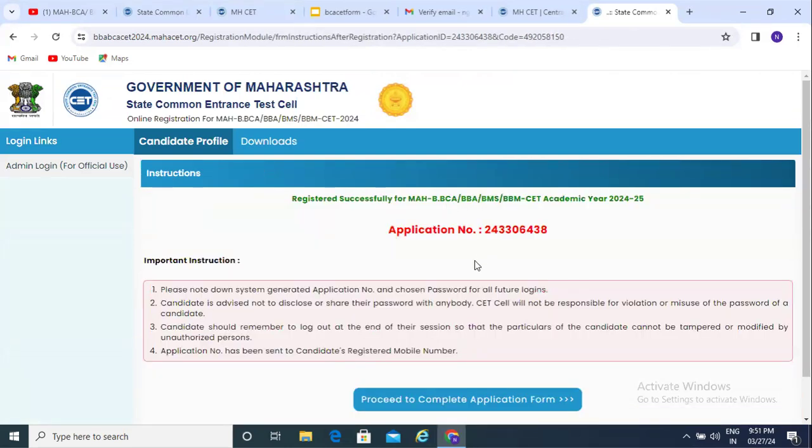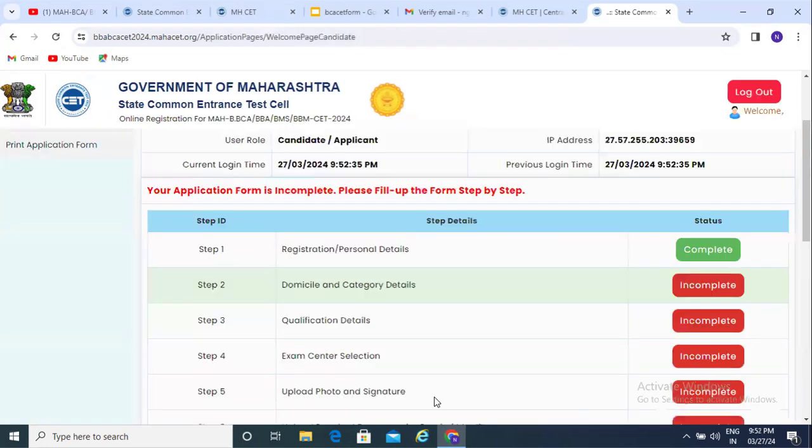Fine. A very important thing, after entering the OTP, it will generate an application number. Write down this application number or take a screenshot of this image because this is your application number. Then click on proceed to complete. You need to fill in all these tabs. Right now we entered the personal registration and personal details.